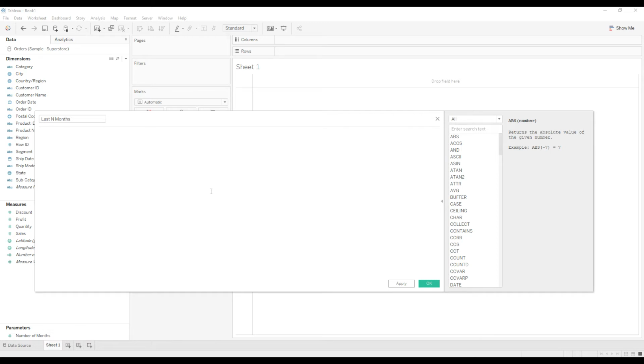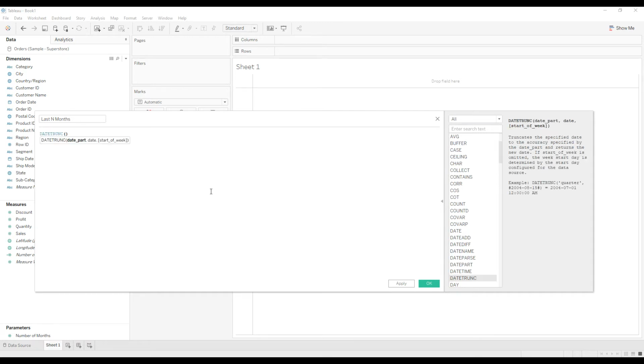I'm going to use two functions mainly here. Datetrunc truncates the date to a specified date part. So if I give month as the date part and give order date, you will see all the dates coming to the starting day of the month. This returns a new date, the beginning date of each month.